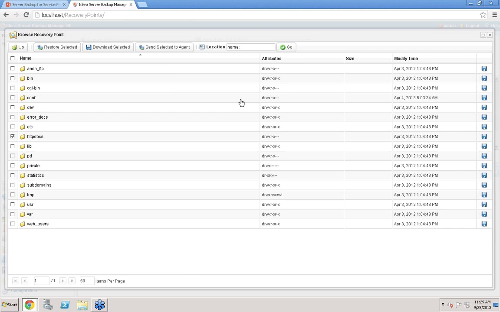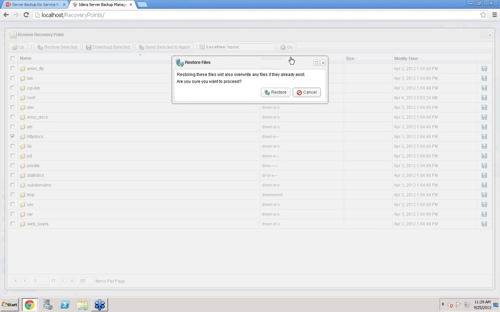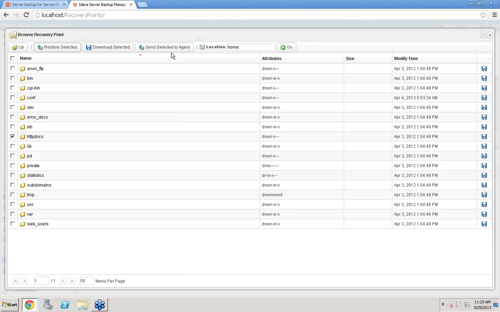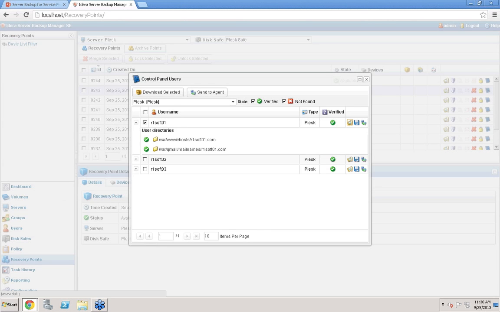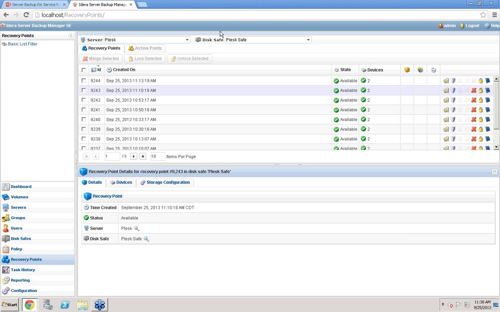You can either, again, restore it, and you can download it, or you can send it over to the agent. Same options that we have everywhere else. So restoring it is just going to restore this directory and any files under there. Downloading it is a zip or tar file, and sending it over to the agent is a zip or tar file as well. So as you see, we have a lot of restore options available.